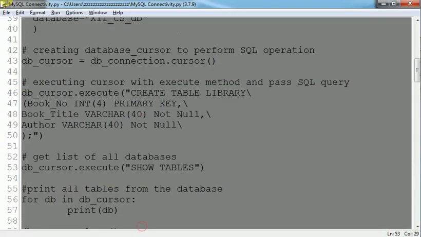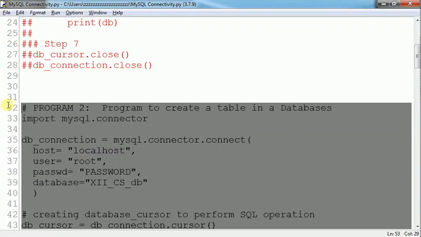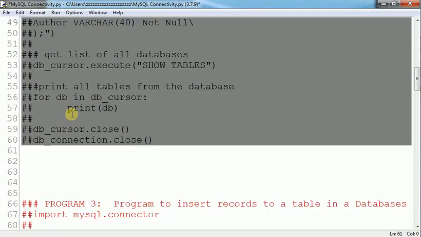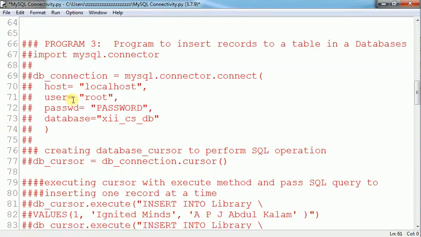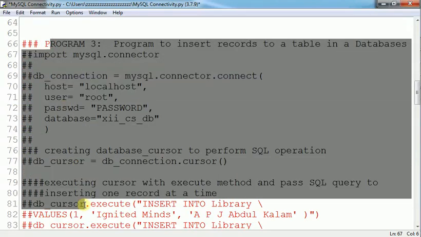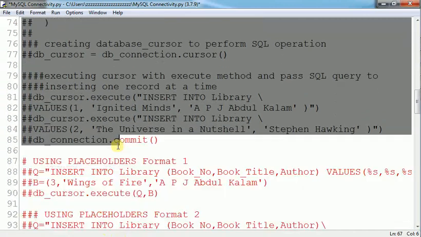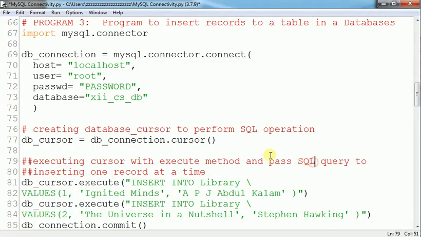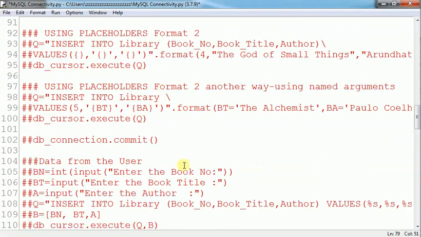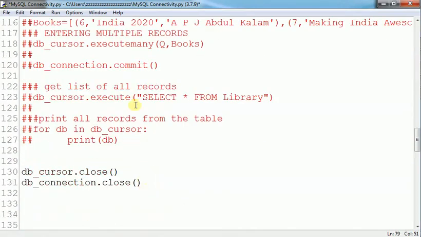Let me comment out the first program. Now look at this next program. This is for inserting the records. So, second step, import the package, then establish the connection, create the cursor instance, then insert the records and commit the transaction. These things I have done. Then we want to see the inserted records, so the code for that is also written here.